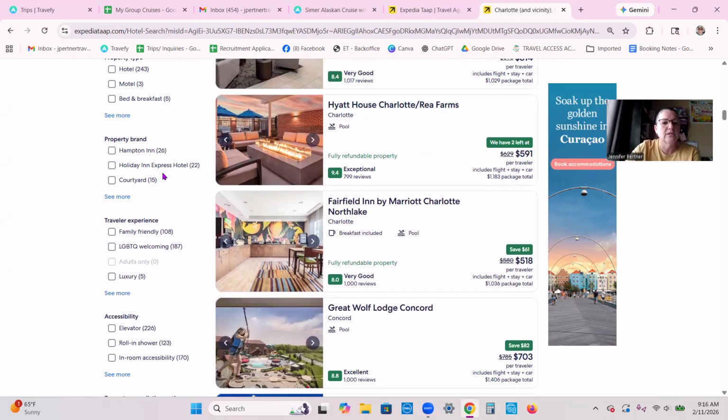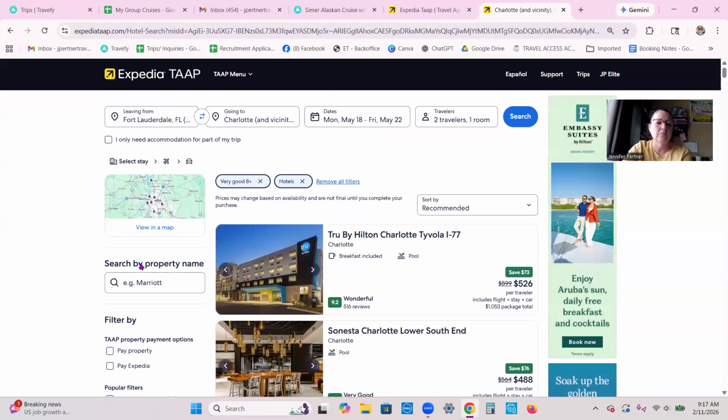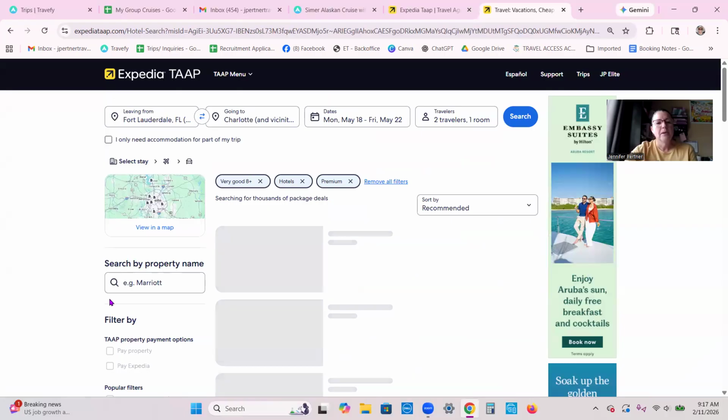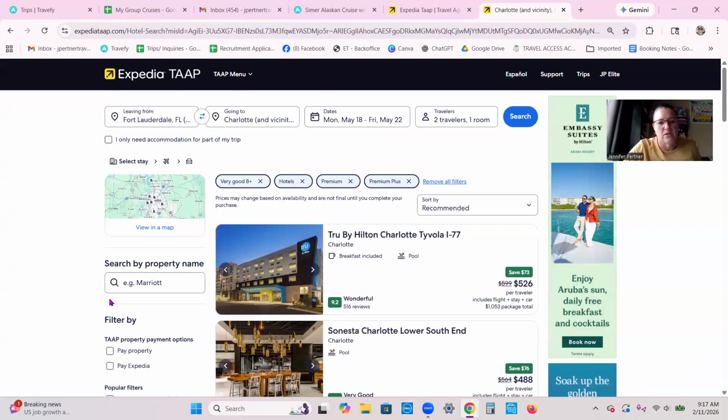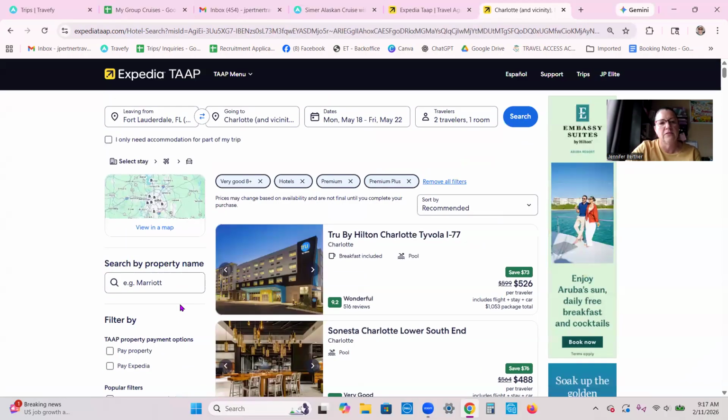Okay, then we're going to scroll down a little further and look right here. Commission tier. This is really important. Some hotels will give you what's called basic commission. That's the lowest. Basic plus, a little bit higher, premium, and then premium plus. I always click on premium and then I go down and click premium plus because I want to see what are the hotels that are going to give me those higher commissions, right? This option will not be available if you click on that package button at the beginning. So again, it's up to you how you want to do it.